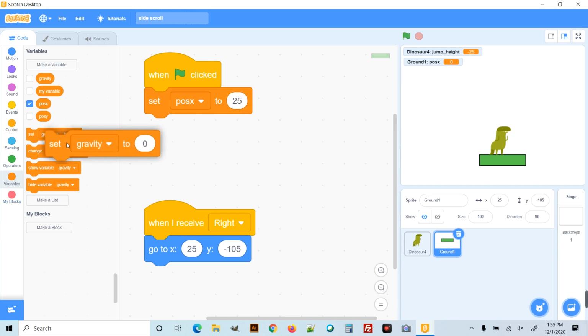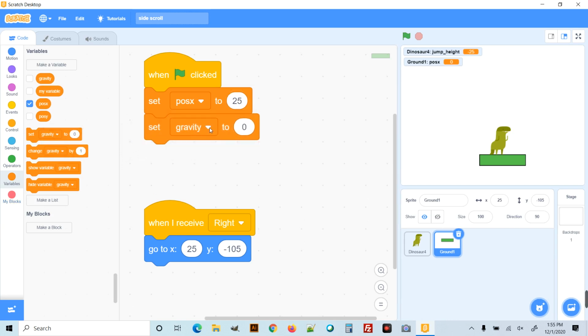Then I'm going to grab another set gravity 0. I'm going to set my position Y to negative 105 because that's what it is in my thing. Okay. Everyone got that? So we got our global variables.